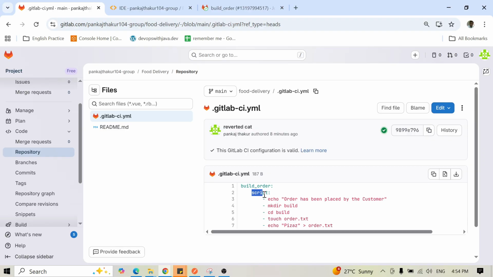Inside this job, under the script section, we performed the following steps: we printed a message using the echo command, created a folder named build using the mkdir command, and navigated into the build folder using the cd command. And we created a file named order.txt using the touch command, and then wrote some content into that file. Here we are using an operator called the redirection operator.